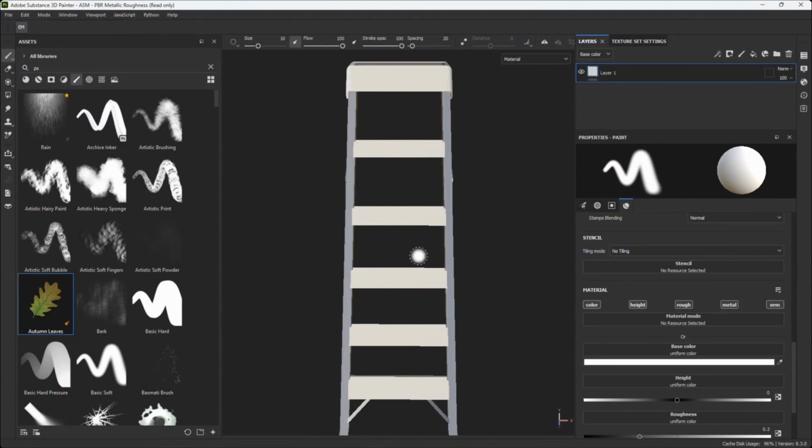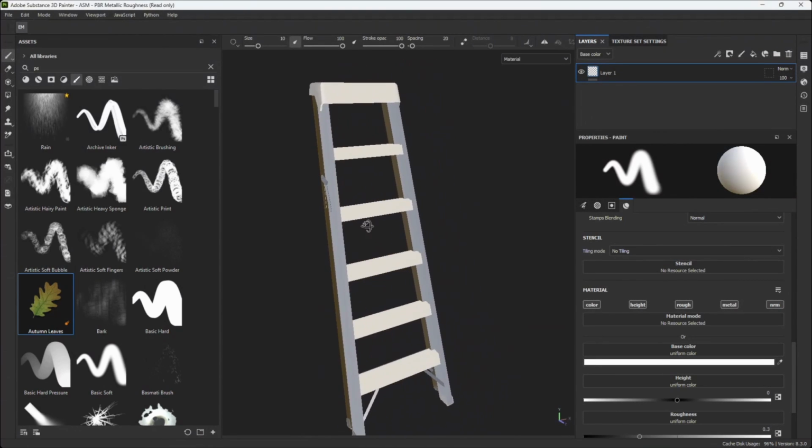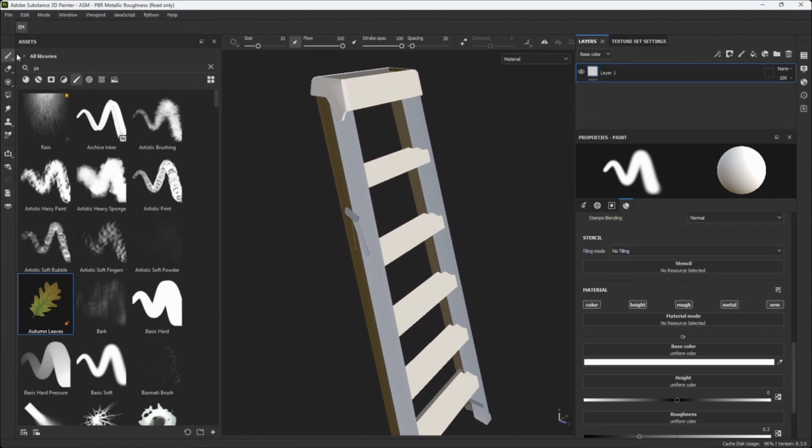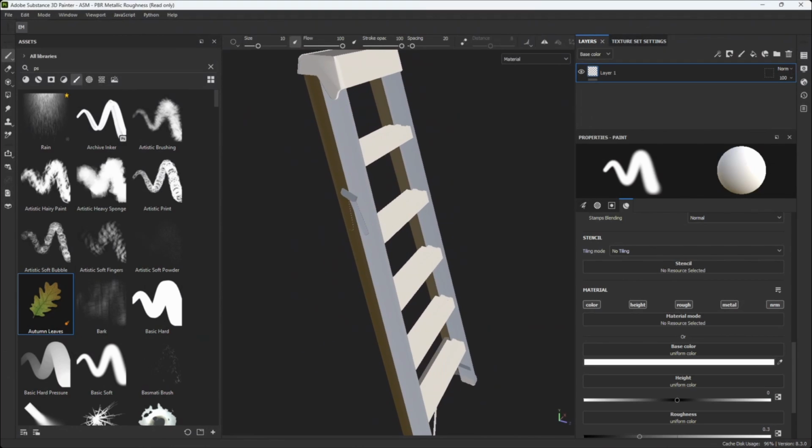Let's get rid of matte. And now the ladder comes in. There's an actual problem with this ladder mesh. That's why the normals look really bad. I just wanted to show you this. That was the closed version.